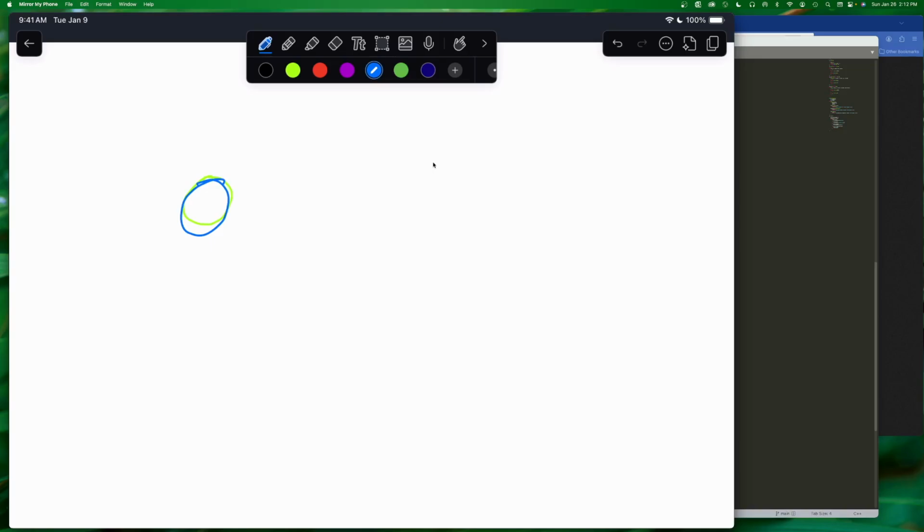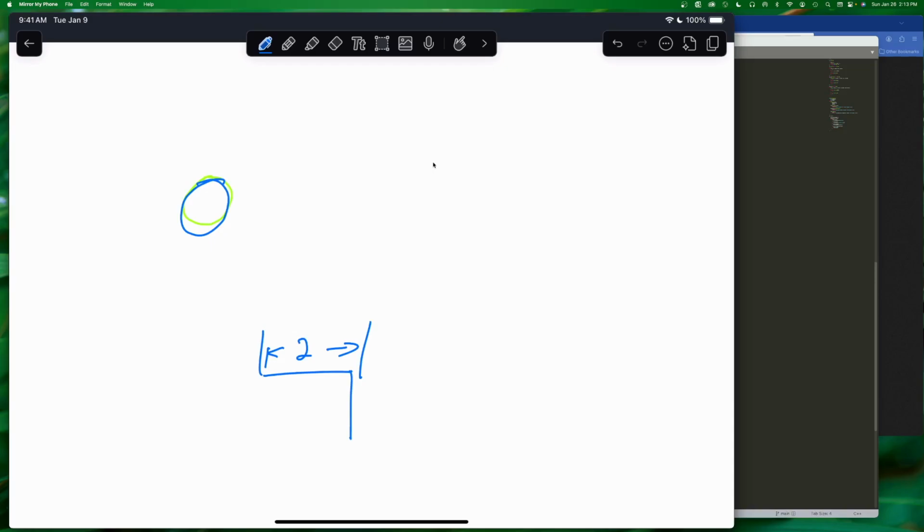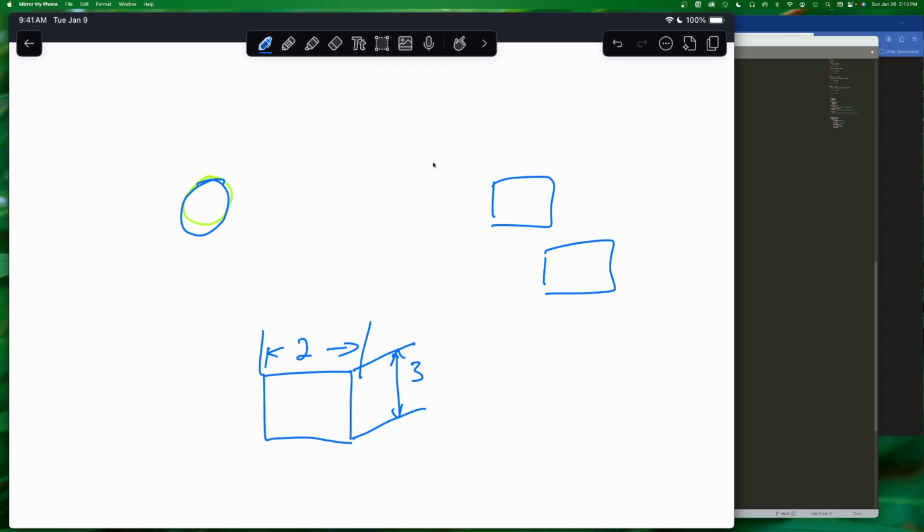So if I have one circle, then one of the dimensions will have 2 units to it. And I want to make one of the other sides equivalent to the number of rectangles that I have, pardon me. So if I have two rectangles, then maybe this is 3 units tall and so on. So the size of my box depends on the number of rectangles, circles, and boxes that are currently on the screen.